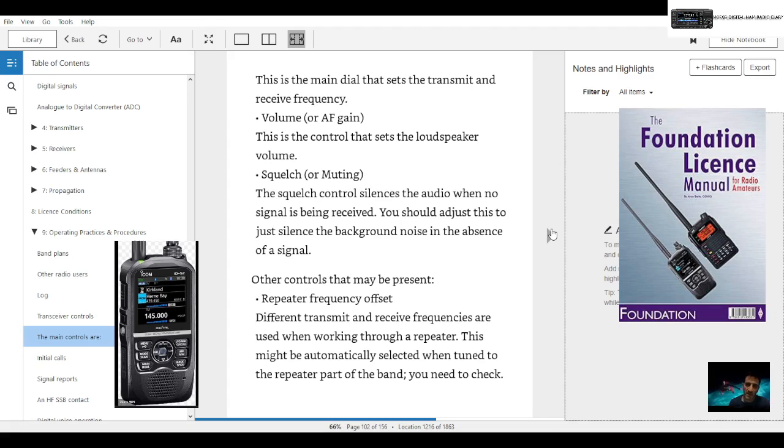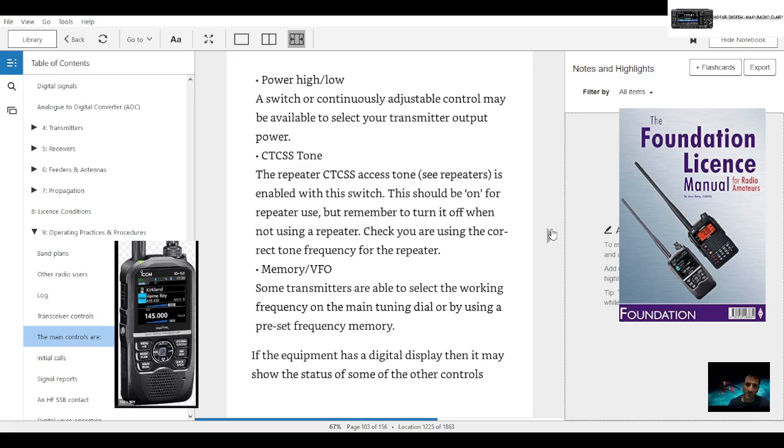Squelch or muting. The squelch control silences the audio when no signal is being received. You should adjust this to just silence the background noise in the absence of a signal. Other controls that may be present: repeater frequency offset. Different transmit and receive frequencies are used when working through a repeater. This might be automatically selected when tuned to the repeater part of the band, but you need to check. Power high-low. A switch or continuously adjustable control may be available to select your transmitter output power.